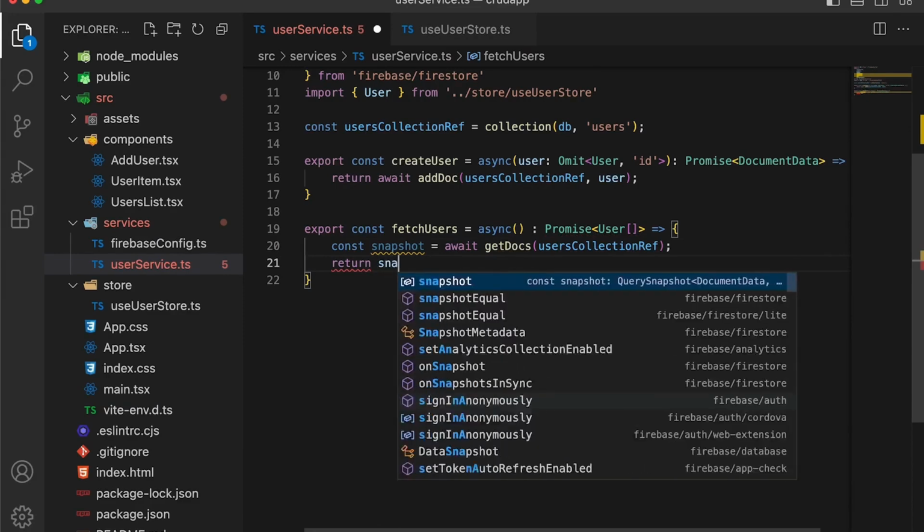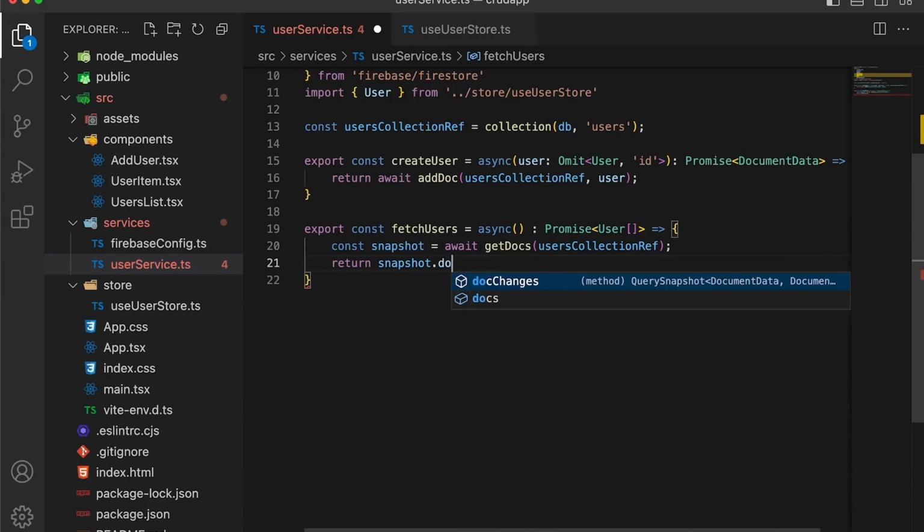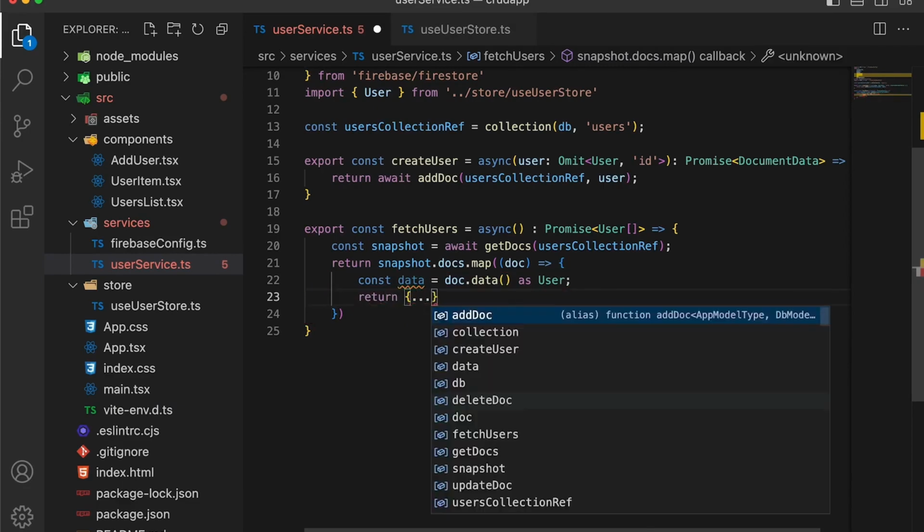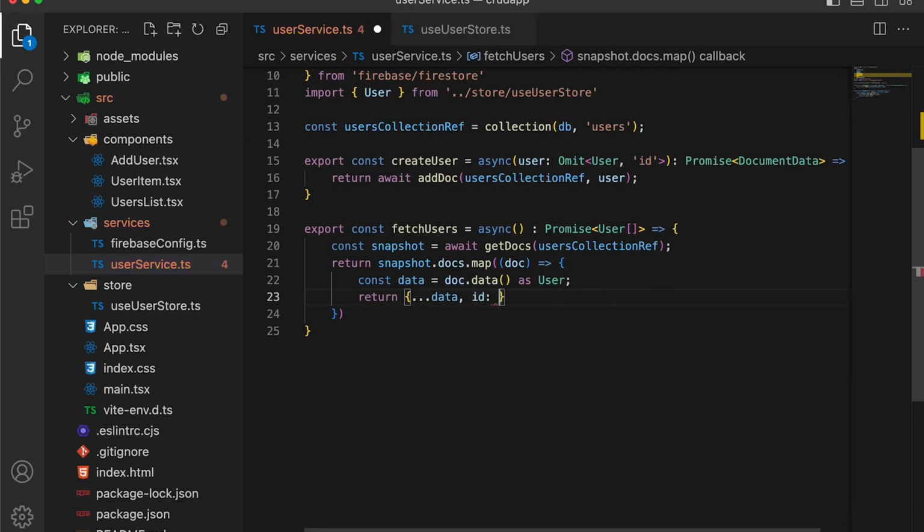After we have the snapshot, we can run a map. For those familiar with Firebase, the ID is stored separately and the data itself is stored separately. We need to merge them. Let's create a doc. First we want to take the data, we'll call it data. It's found in doc.data as user. Additionally, we want to return the ID as well. We'll use the spread operator and add to it the ID, doc.id. Okay, so that's the functionality to get all the data from Firebase. Let's move on.